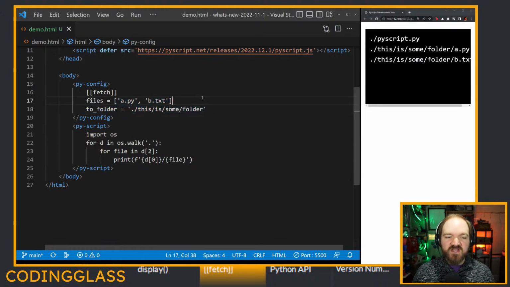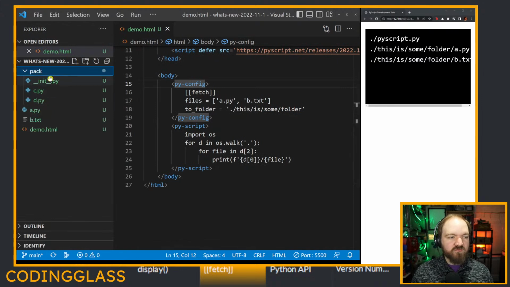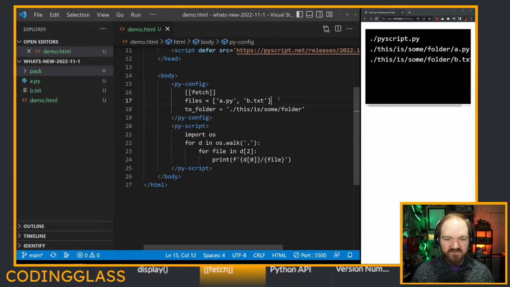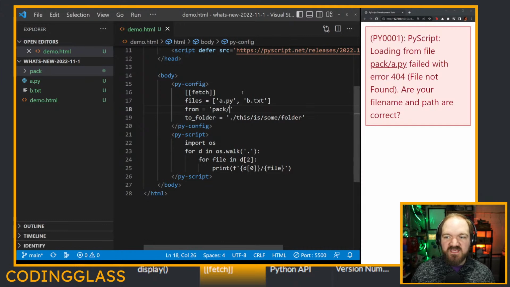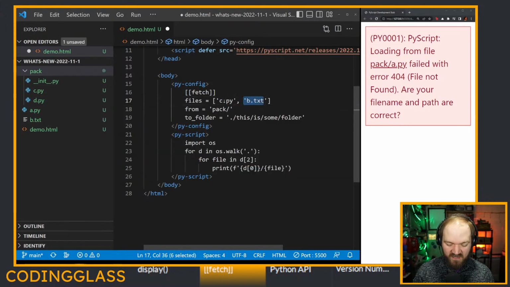Now let's say we want to fetch from a different folder. Let's say I want to bring my files from pack here, c.py and d.py, and stick them in that folder. Well, we can use the from parameter, and we'll say from equals pack/. I think this will be fine. Oh, there's no file called a.py because there's no file called a.py in that folder. I'll use c.py and d.py.